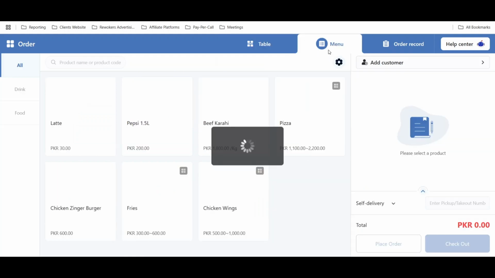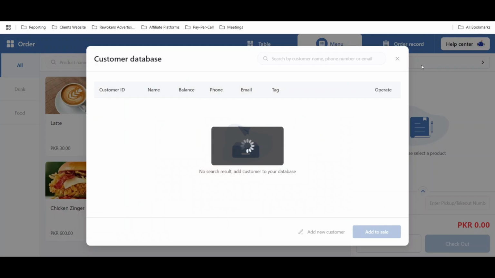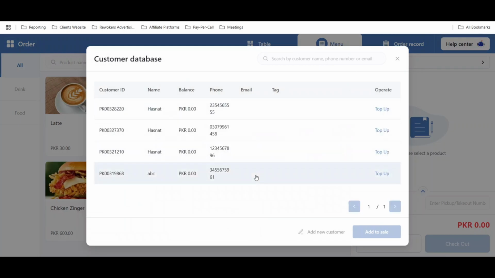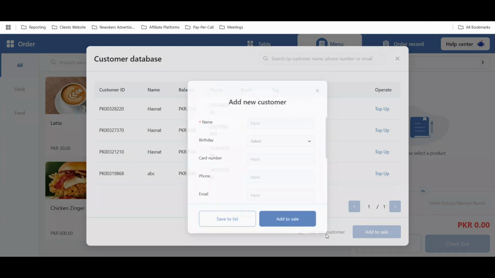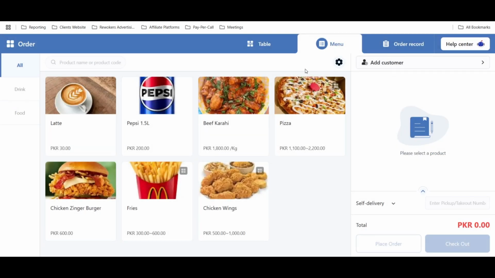So let's suppose we have a customer who is willing for self delivery or something. Let's see that. Right now if you want to add a customer, click on add a customer, and we have existing customers. If you want to add a new customer, click on the add new customer button, fill out the information and add to sale.